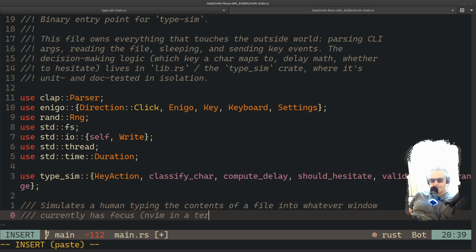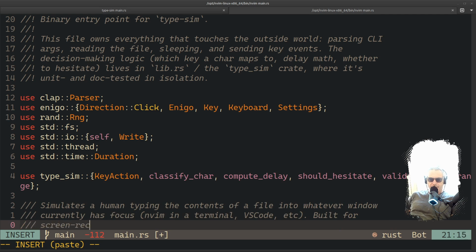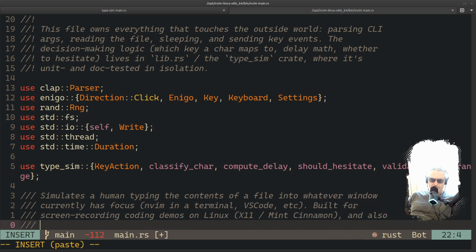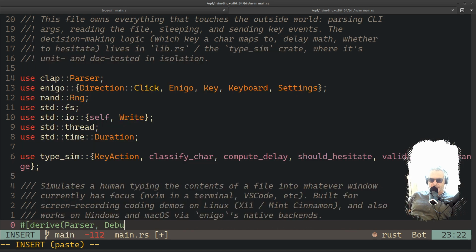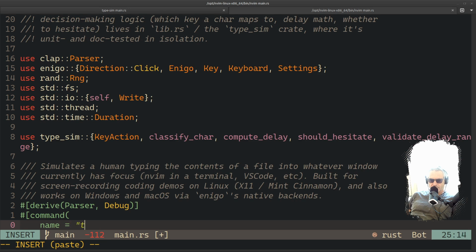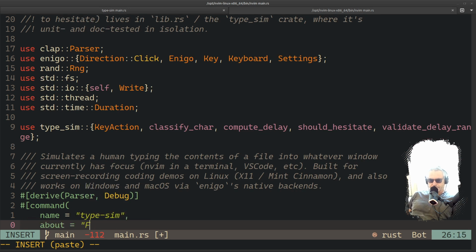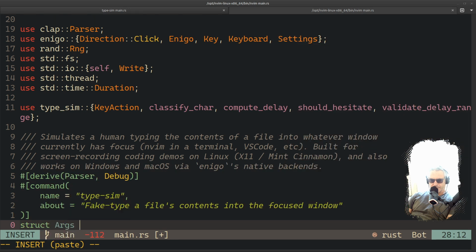Random, just to give it a bit of human variability for someone who's typing. We've also got thread, standard time duration. I've added some logging into this as well. So the typesim is my lib.rs file, which already exists. So that's where, as you can read, the function names are fairly self-descriptive.